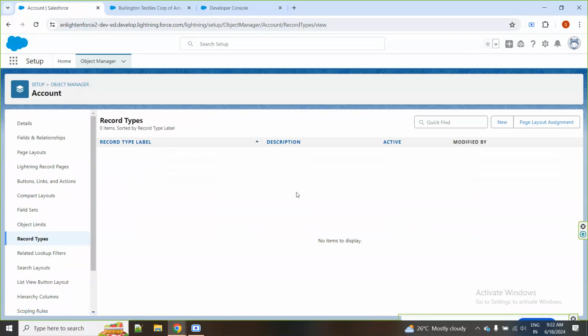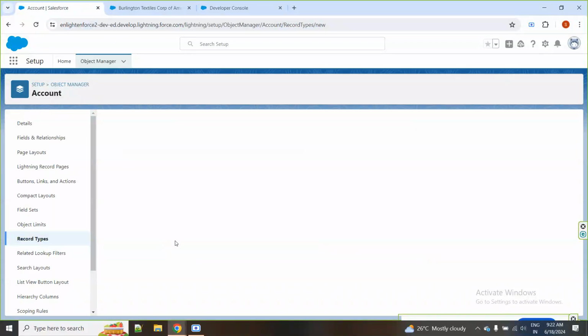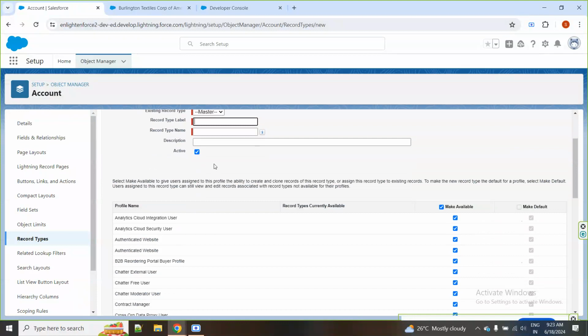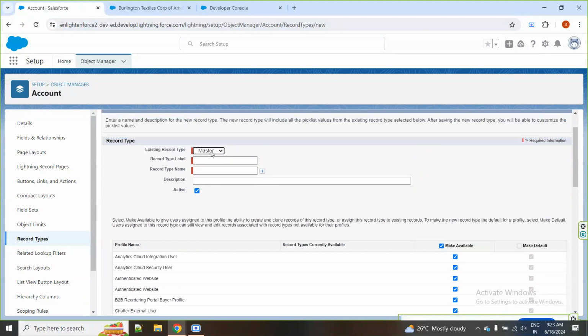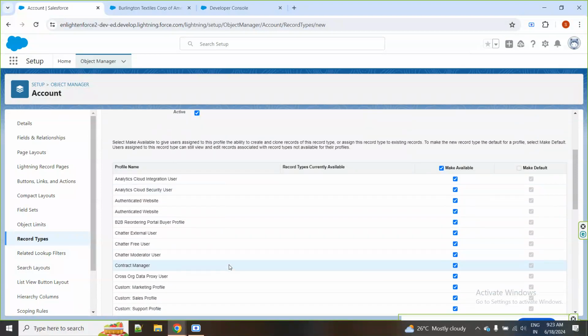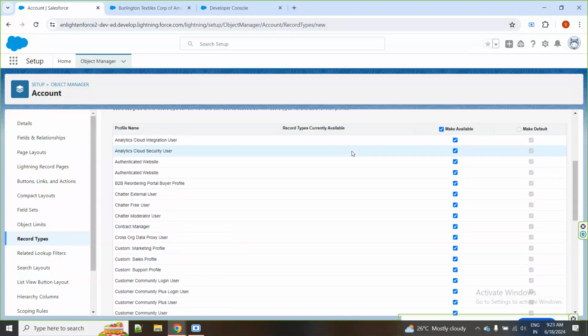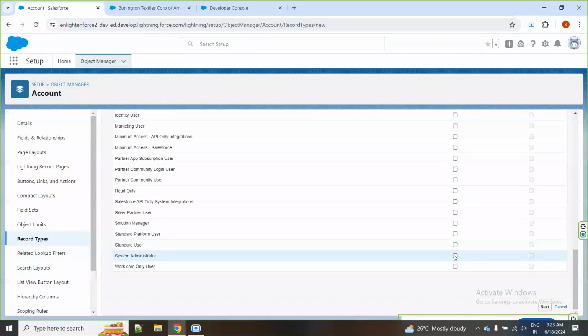Currently there is no record type on account, so let's create a new one and see how we can differentiate the process. By default there is one master available, so don't change anything here. For individual account information, I will create one record type called individual account, with the same name. Make it active. In the next section you will see profile names; since there is currently no record type, it is blank and becomes available for all these profiles. So I'll disable it for all and enable it only for the system admin.